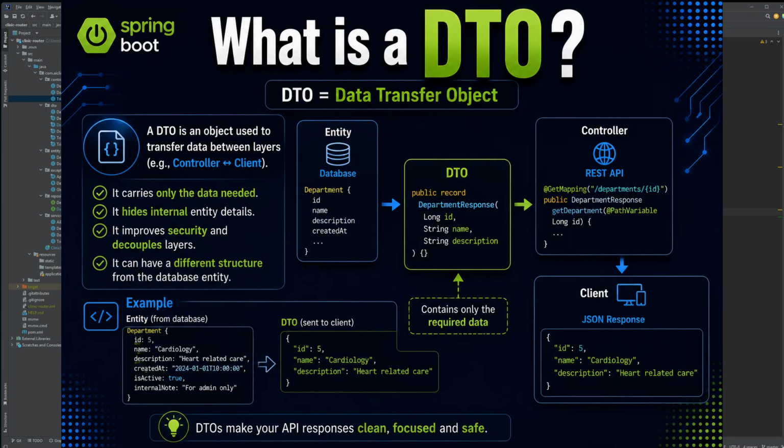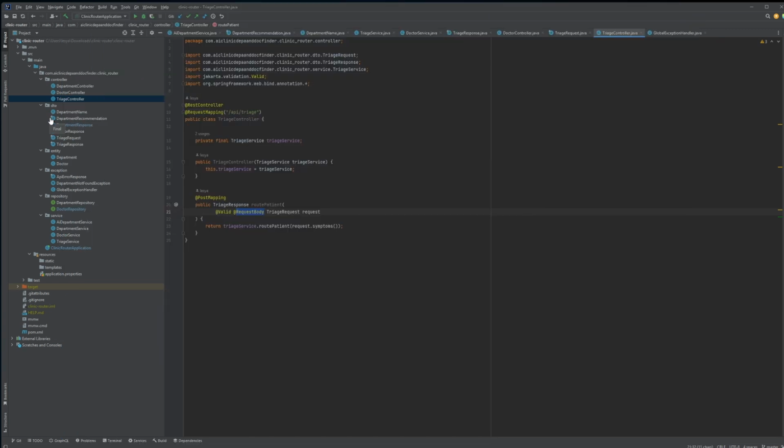What are DTOs, or the DTO package? DTO stands for Data Transfer Object. A DTO carries data between layers or between the backend and the client. In my project, I have these DTOs. This one is an enum. I could have created another package for that. But because my project is small, I decided to integrate it into this package.